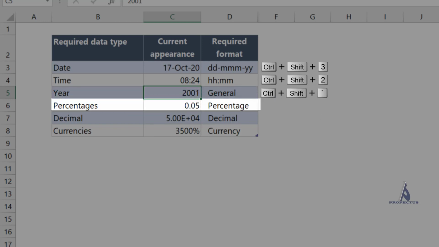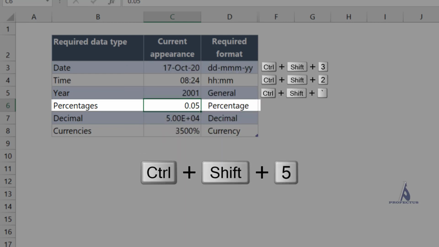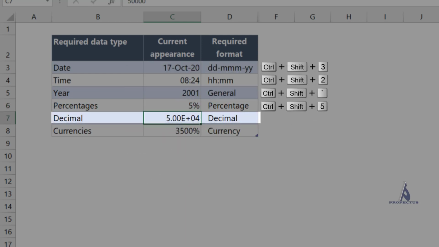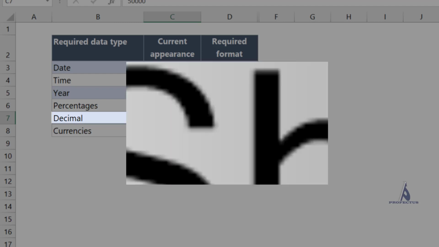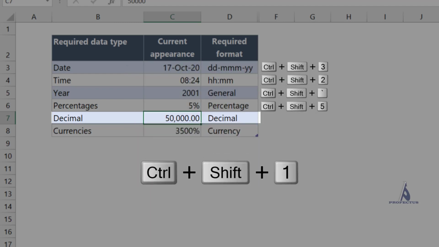For percentages, if they appear in any other format and you want them in percentage format, use Ctrl Shift 5. And if your cell appears differently but you want it in decimal format, that's a number with the necessary commas and periods, you use Ctrl Shift 1.